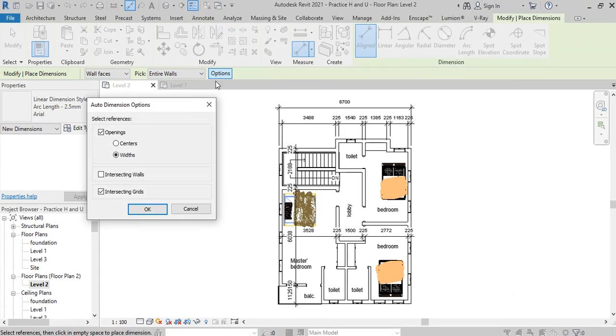Click on the options there. Here you see select references. Going to check the openings. Openings simply means the windows. And then width, check the width. Here we have intersecting walls, and then here we have intersecting grids. So I'll prefer to check the intersecting grids as we have it, and then it's OK.